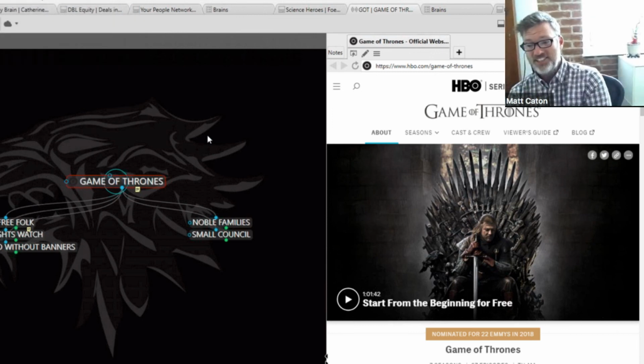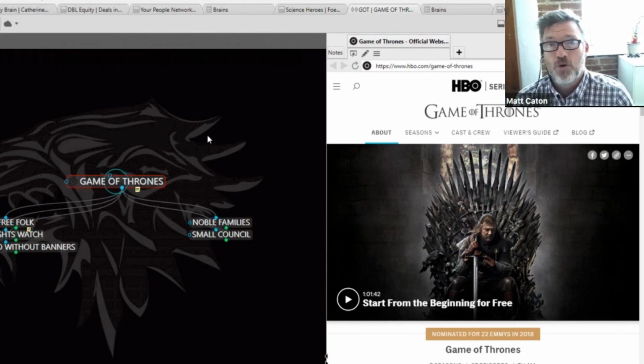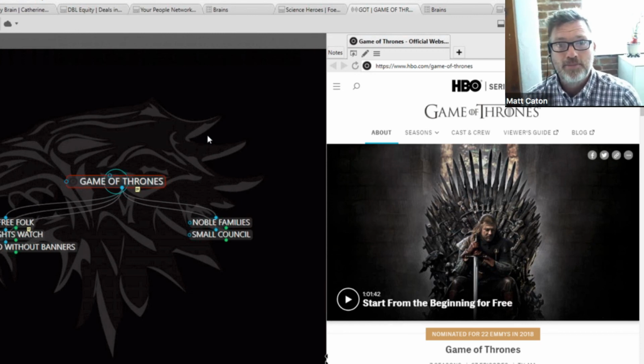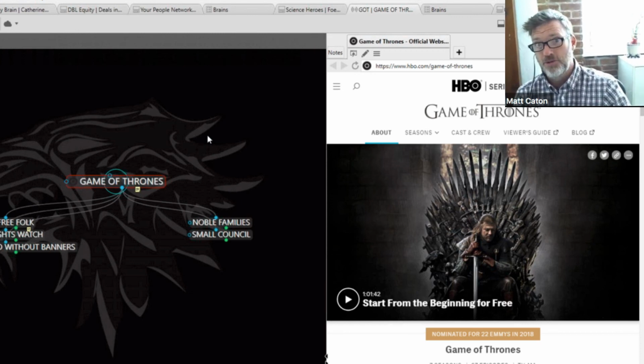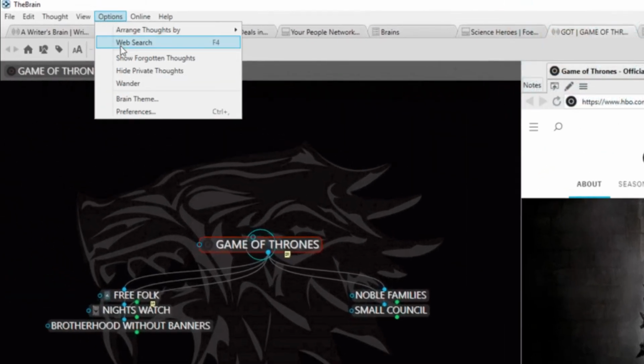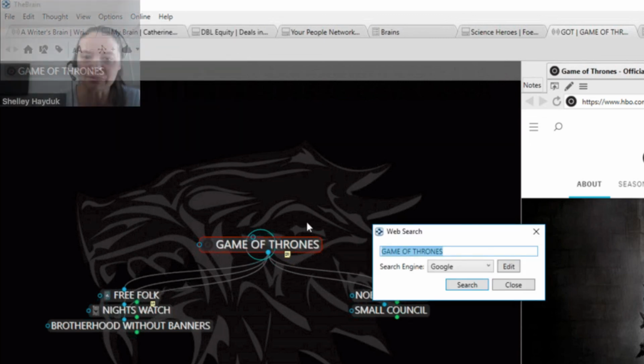One related question that just came in: can you have the brain search the web and find the content for you? So if you could really quickly just click on F4 on any thought, or click on search web, to show that the brain can actually search through the web to find your content. Let's go up to options. One of the great things about the brain is in your options area, I can go ahead and launch a web search from my active thoughts.